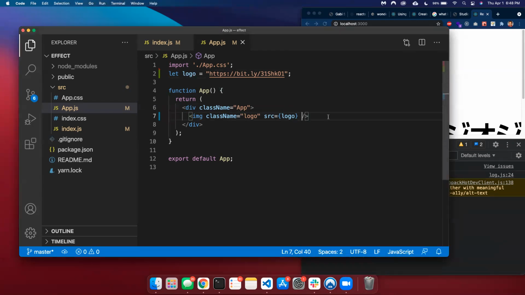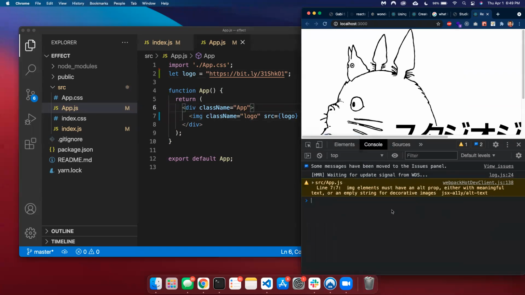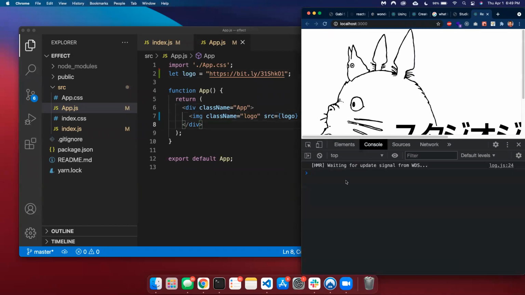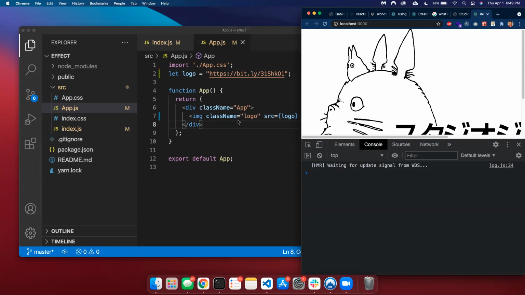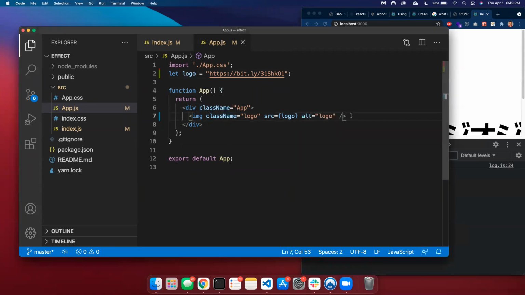So just give it alt of whatever the logo is. So we're just going to call it logo here. Save. And when we save it, it gets rid of that warning. So this is a logo for that API. So the next thing is we need to create a couple of components, at least 2 components to render the movies. And then after that, we'll do the styling.